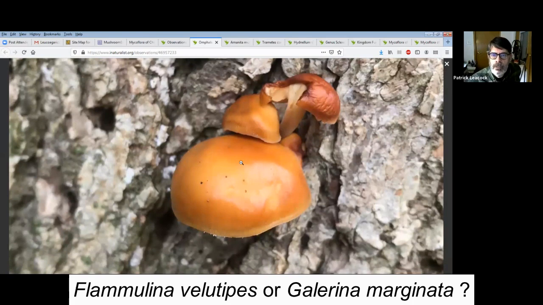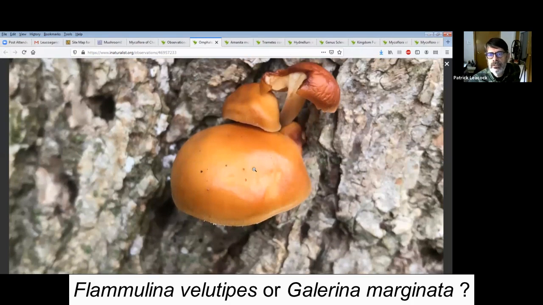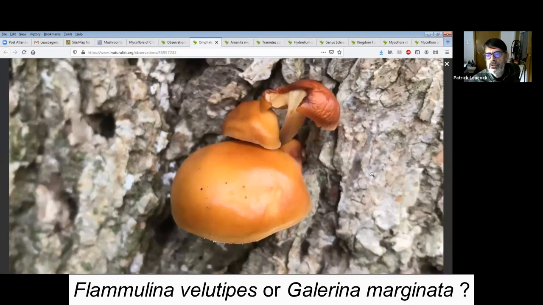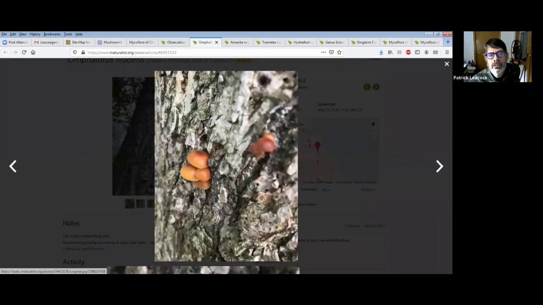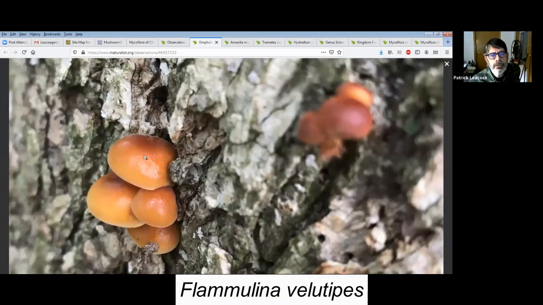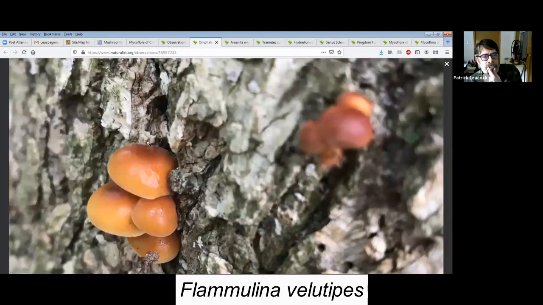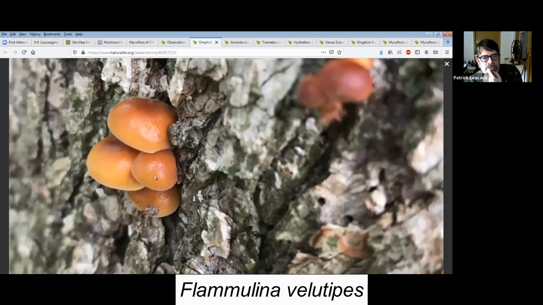So enoki, Flammulina velutipes, and Galerina marginata look very similar. If you're going to collect the Flammulina and eat it, you want to know for sure the difference. The clues I see here are the shiny cap. Of course, when you have it in hand, it's a lot easier. But the shiny cap indicates that it's sticky or viscid.